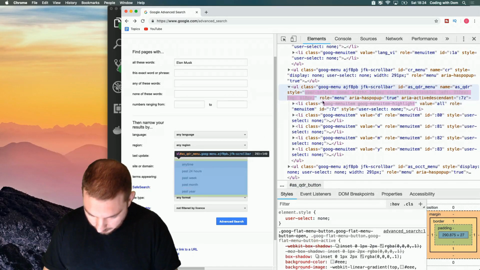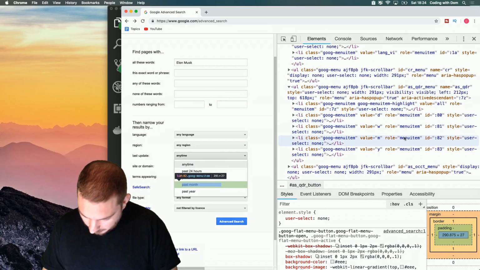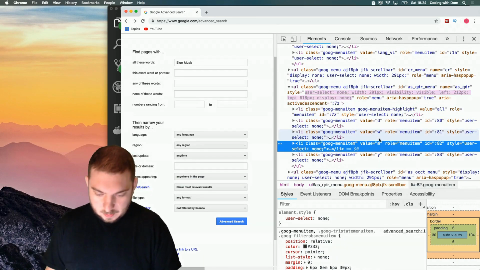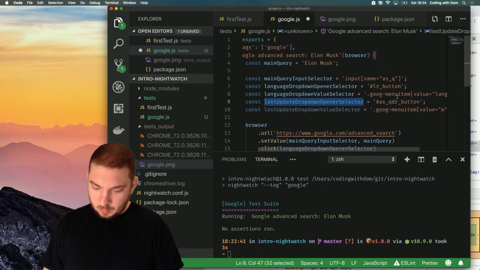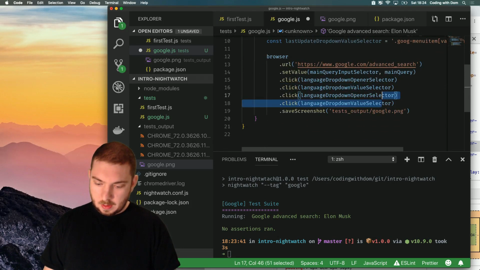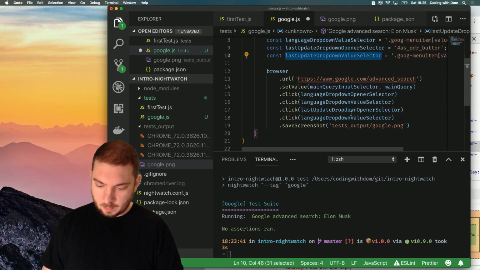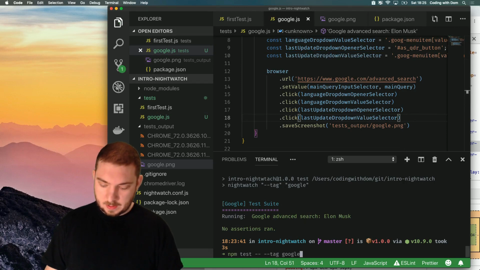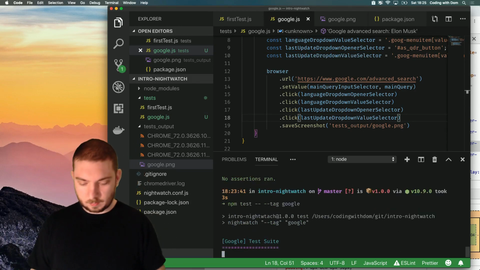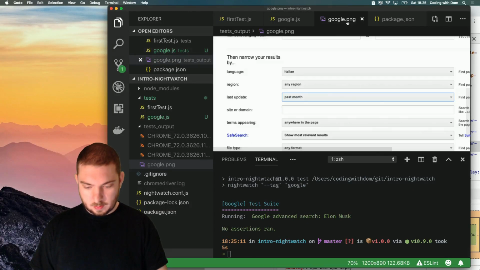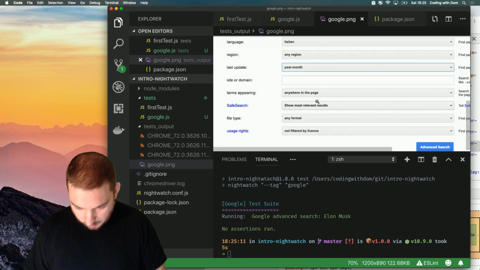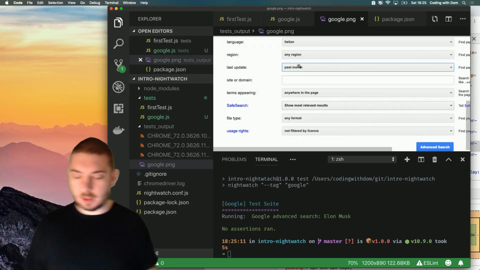let's open this again. Past month is M. That makes sense, which is month. So value M. I'm going to duplicate these two guys so we can run this again. npm test tag Google. It's running. Let's have a look at the screenshot. Past month. Perfect. It's going pretty good so far.